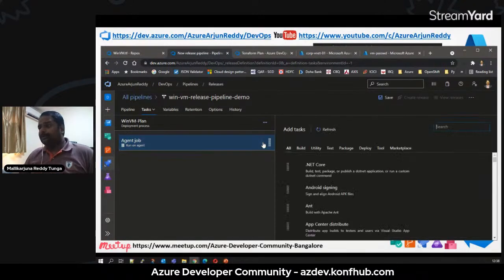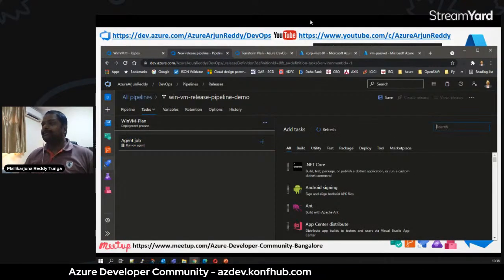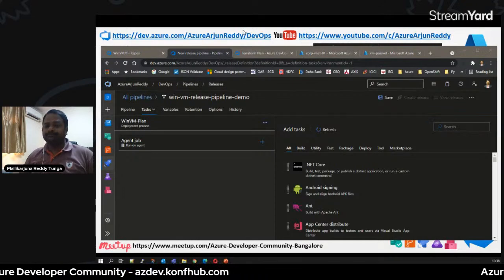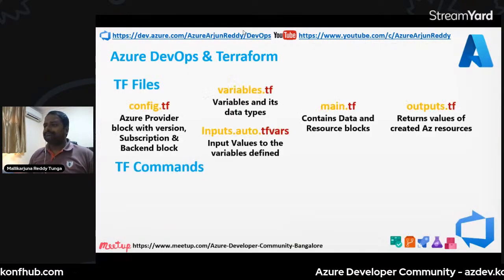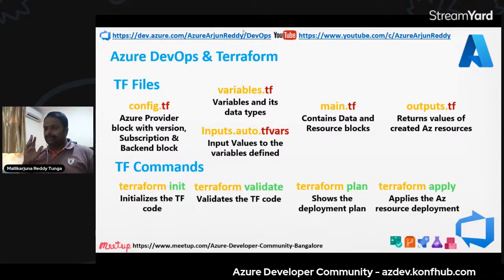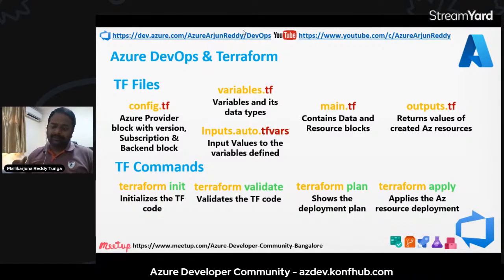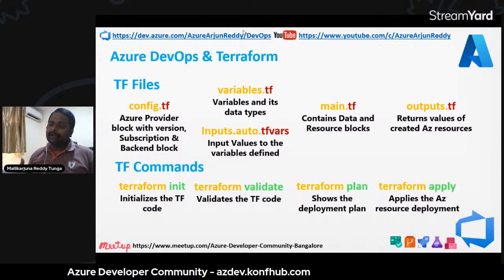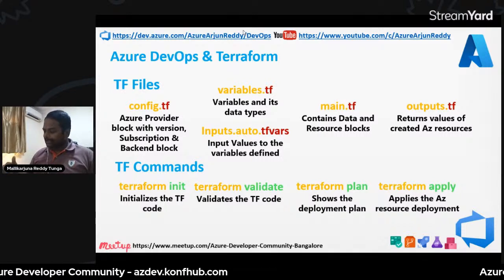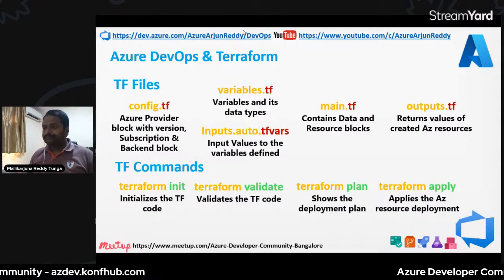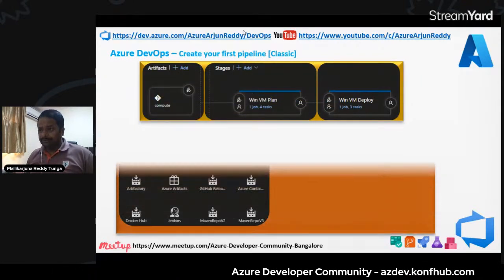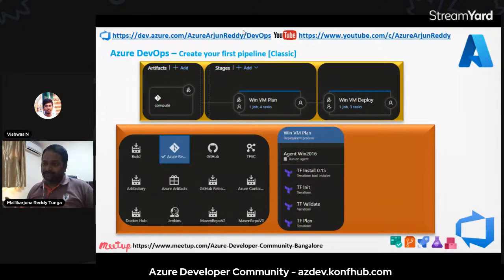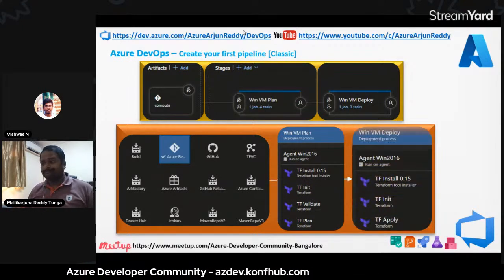So what I will do, as we have shown, let's go back to the slide. In the Terraform commands, what you are going to do is initialize, you're going to validate, and then you have your plan, and then finally you apply it. This is what we have done. So we'll try to see this now. Okay, what are the detailed steps?